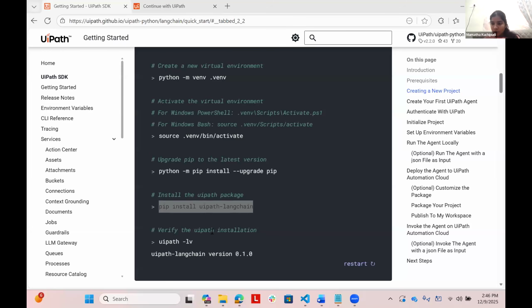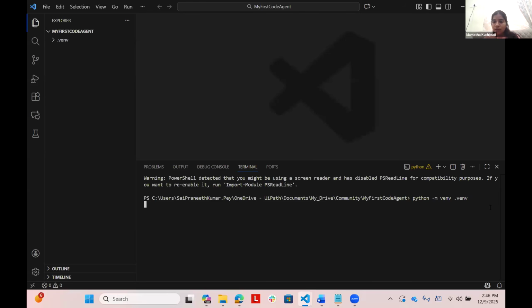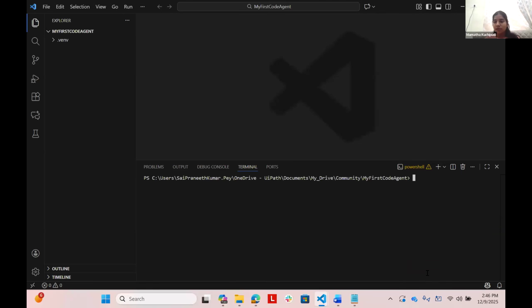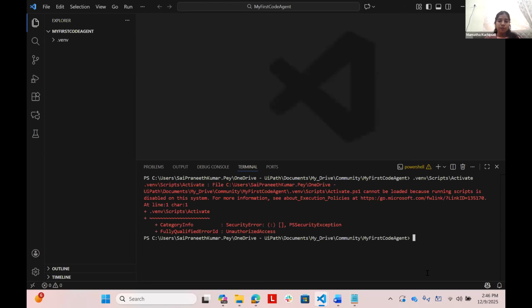I'm getting this error, Python was not found. Yeah, you get this error when your Python path is not added to environment variables, or there is something called app execution aliases. You can search for that and then you can disable that for Python.